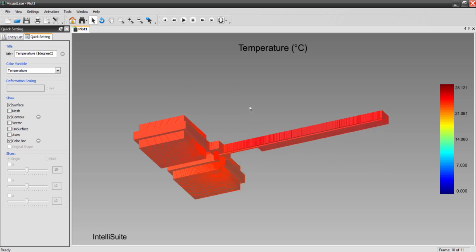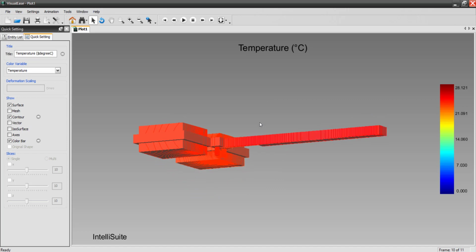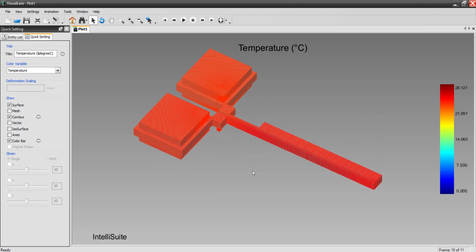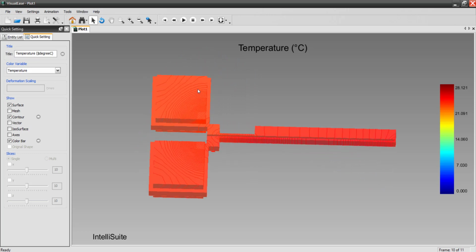Ambient temperature is only 25 degrees, so it's an increase of up to 28 for the voltage applied. So naturally there is not much of a gradient, as seen here.